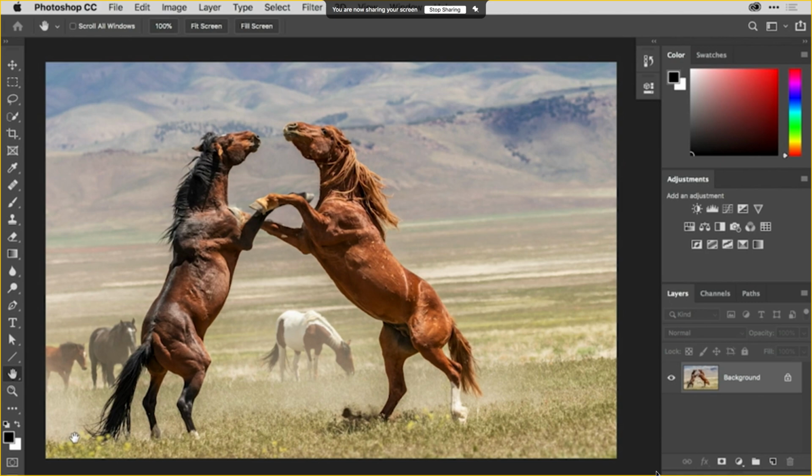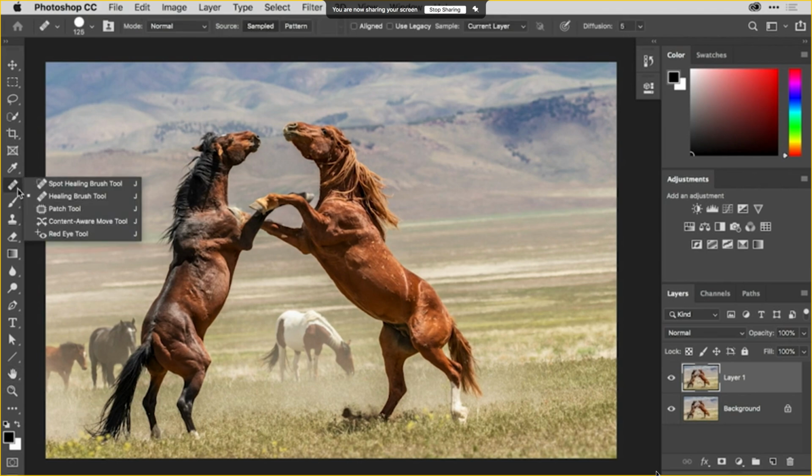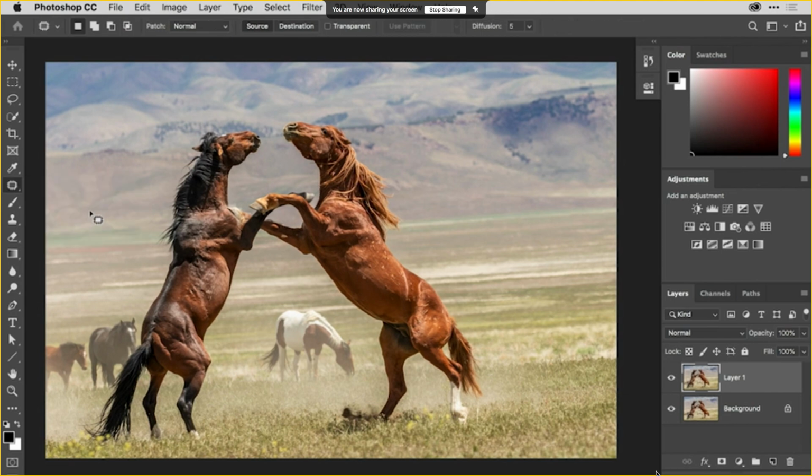I'm going to start off by making a copy of the background layer by choosing Command-J on the Mac or Control-J on Windows, and this is just so that I can keep the retouching from the patch tool on a separate layer. Working with the patch tool always starts with a selection of the area that you want to patch. You can use any of the selection tools to create this, or you can also use the patch tool itself as a lasso for the first step. So let's come over here to the toolbar and choose the patch tool.